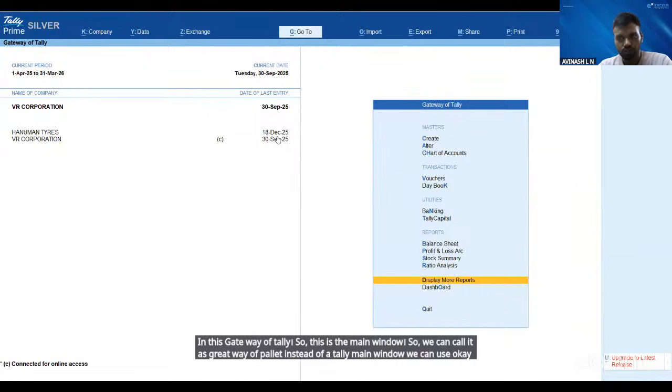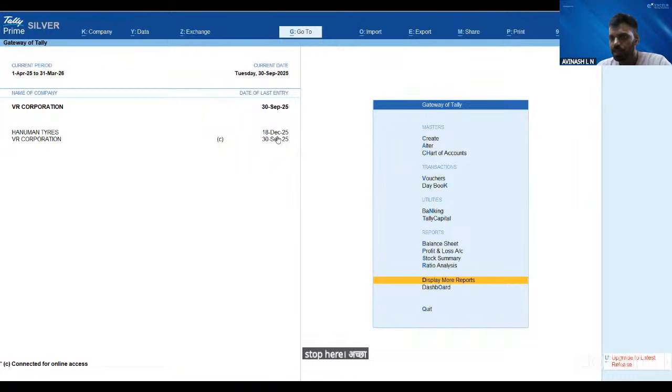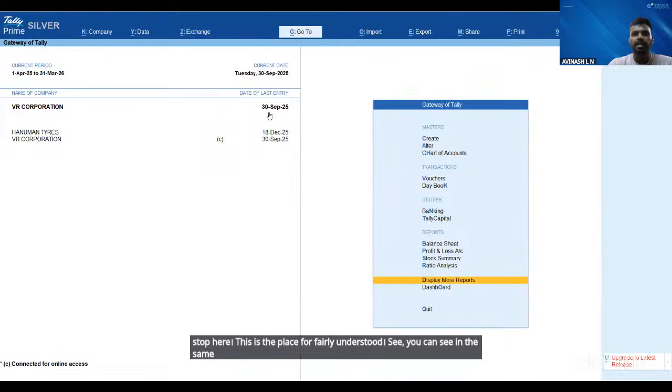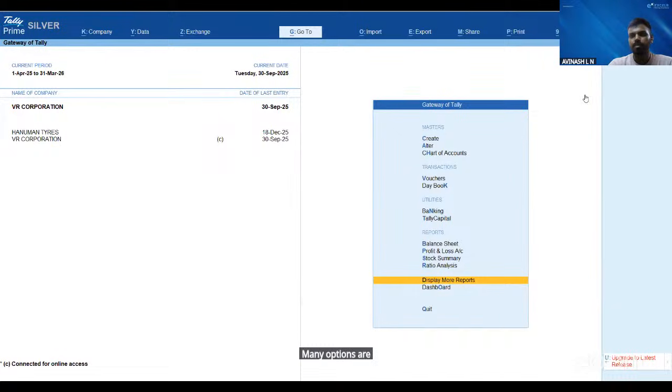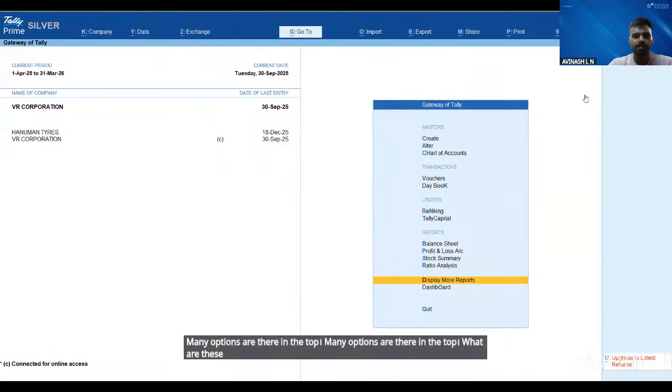Okay. So you and your boss will sit in the same place and your boss is guiding you to operate the Tally. Okay. Suddenly, if he asks you to go to gateway of Tally, okay, you should come and you should stop here. This is the place for the Tally. Understood? See, you can see in the same window, many options are there in the top. Many options are there in the top. What are these options?